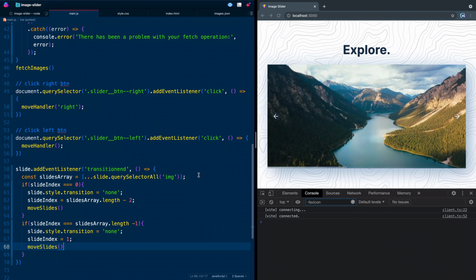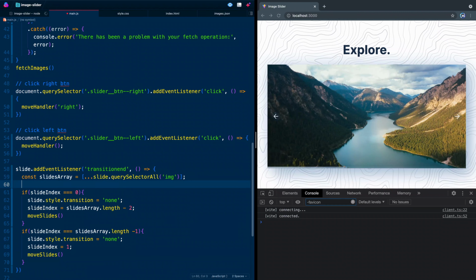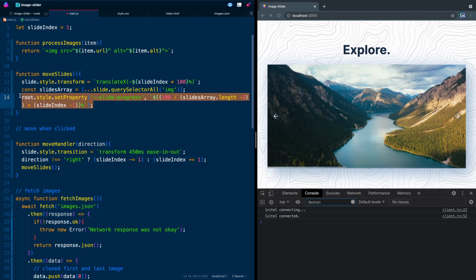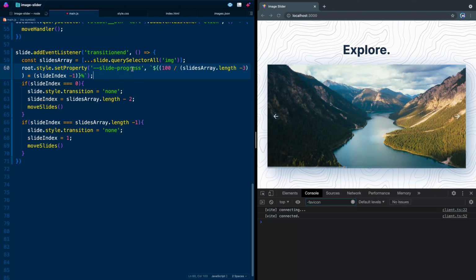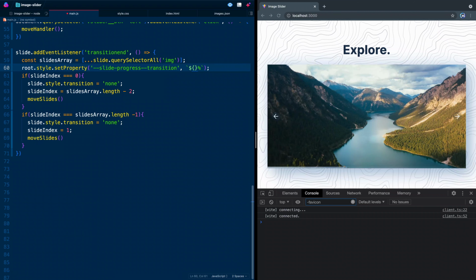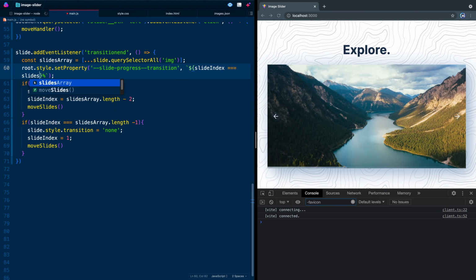So after the transition, we'll actually update our variable again for the slide progress transition. Actually, I don't think we updated it before, we just did slide progress. Let's go ahead and grab this though, just so we don't have to retype quite as much. We'll come in here and we're going to update the slide progress transition this time. Let's go ahead and write another little ternary in here. So let's ask a question. If slide index is equal to slides array dot length minus 2, all right, so if it's the last true image before the final clone, then we want to change after the transition, we want to change the transition variable here to none.